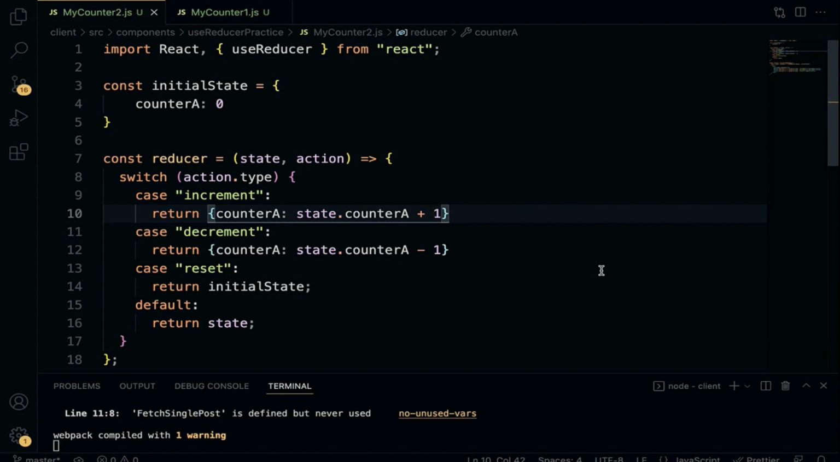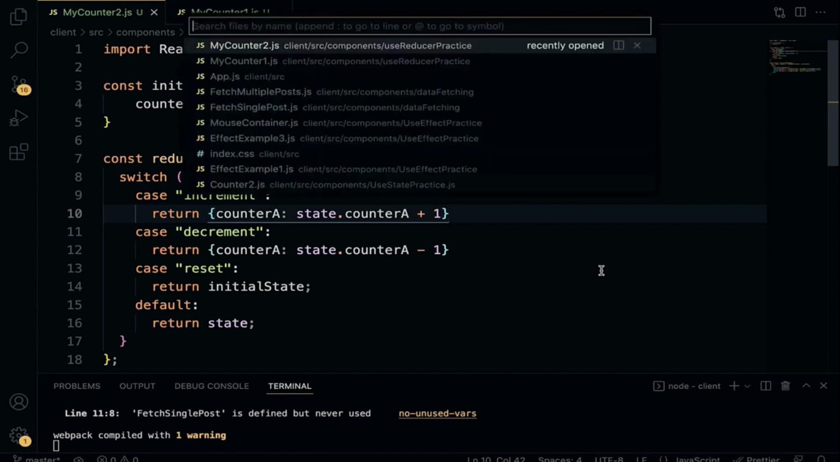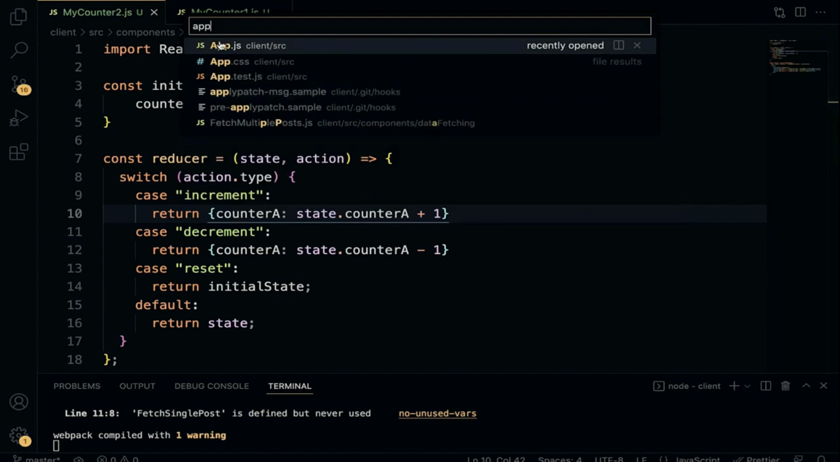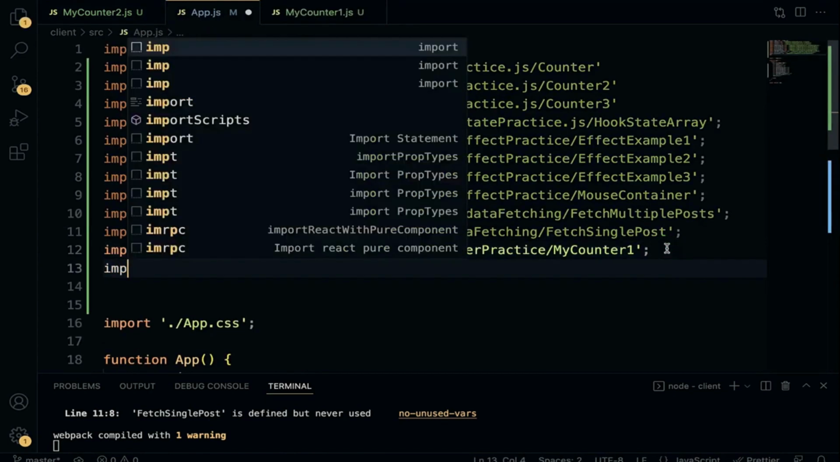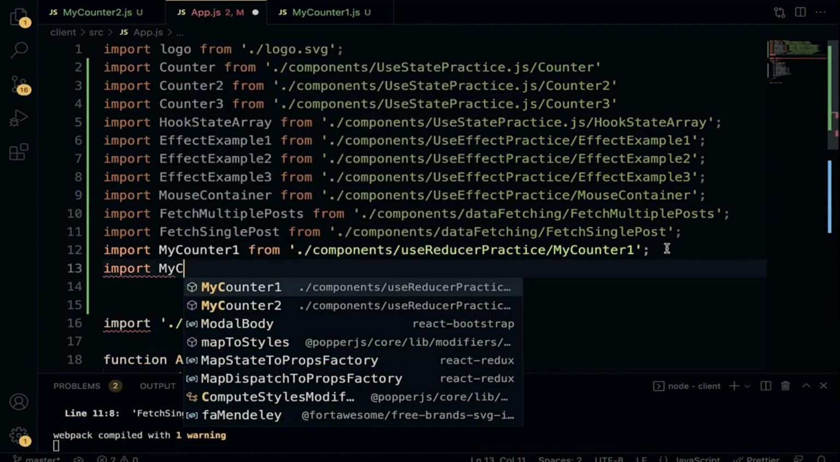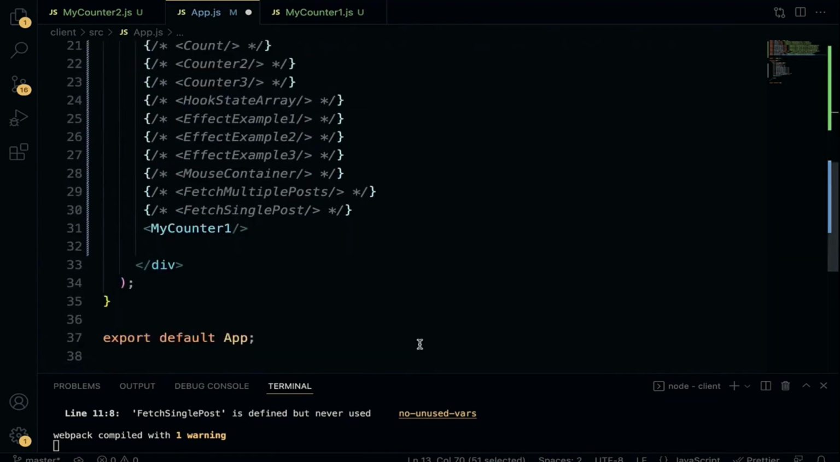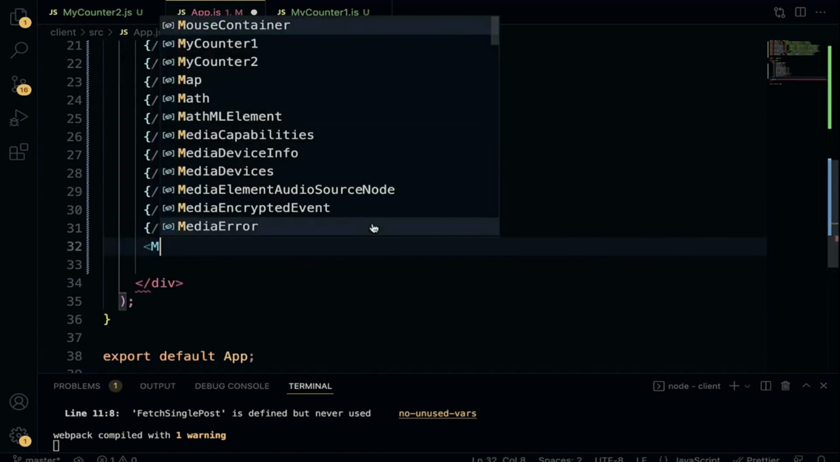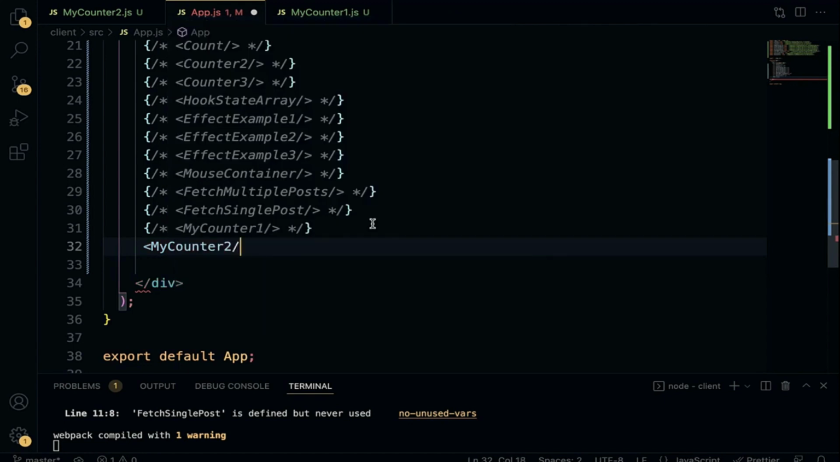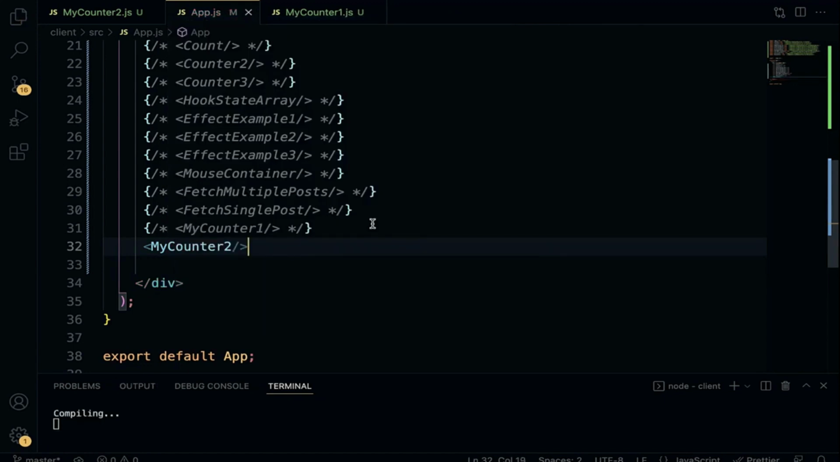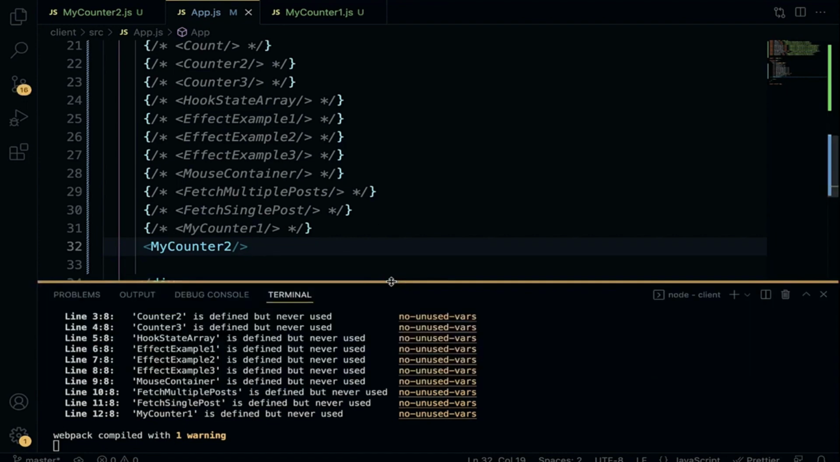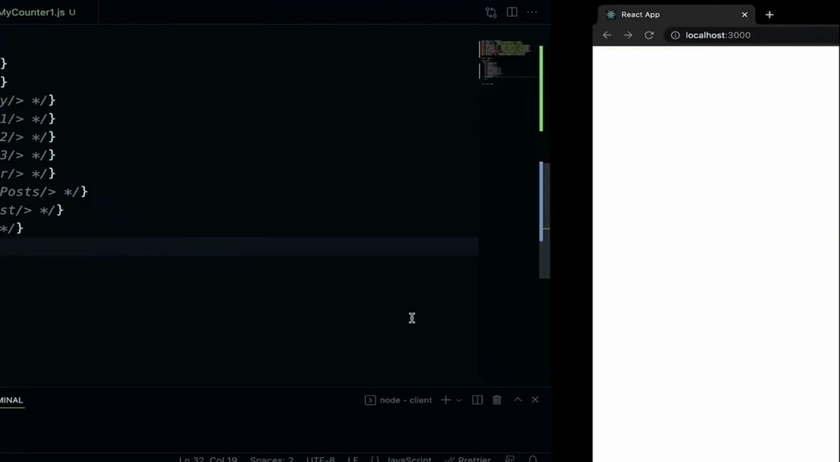And that's it. Render this component in the App.js and let's see what we have on the browser. Import myCounter2 from components/useReducerPractice/myCounter2. Let's highlight this and place a comment on it. Then we are going to render myCounter2.js. Close it up with the self closing tag, save the application, and make sure it is running right within the terminal. And on the browser, boom.